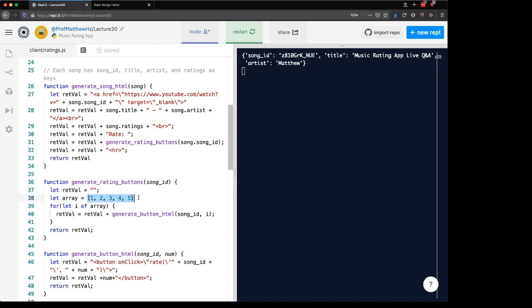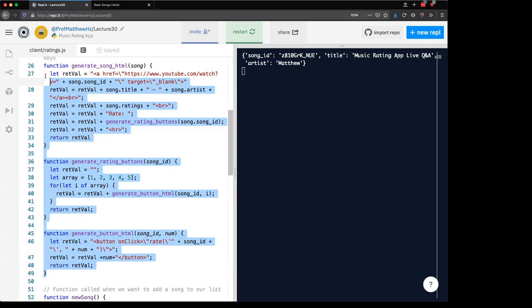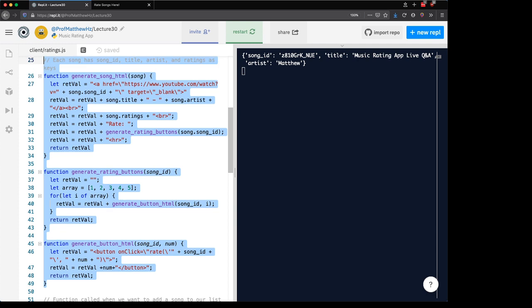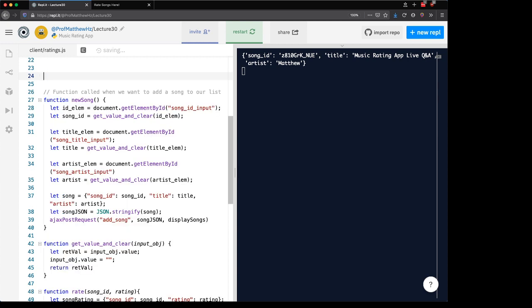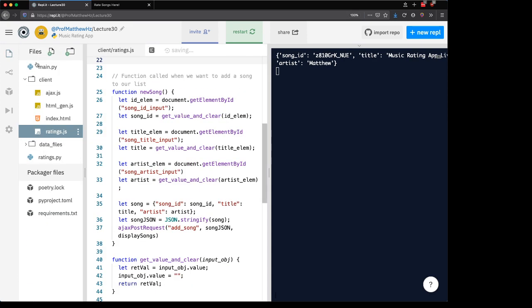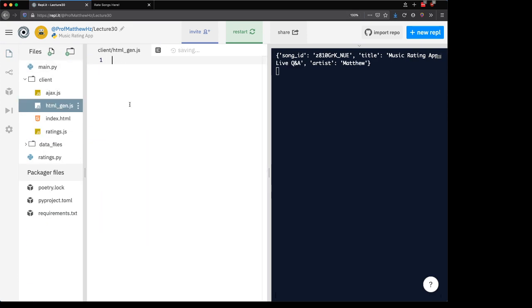And because I need to go through it 5 times, I've cheated. If you look, I just create an array that has the numbers 1, 2, 3, 4, and 5. And then I can use my for-of loop to work with that. All of this code isn't really the same sort of thing. They're important functions, we need to keep track of them, but it's not really an Ajax thing. So what I'm going to do is remove this from this file and add it to this other file I have here, HTML_gen.